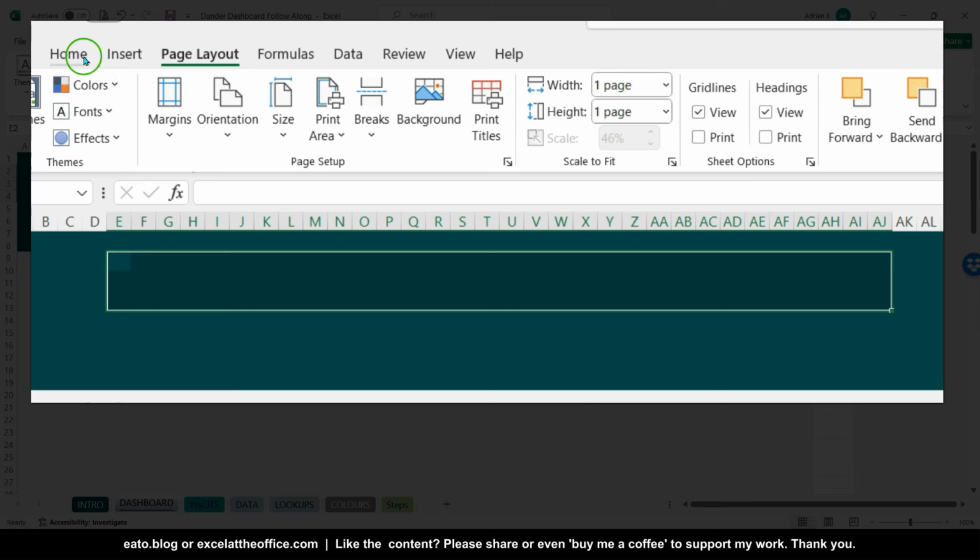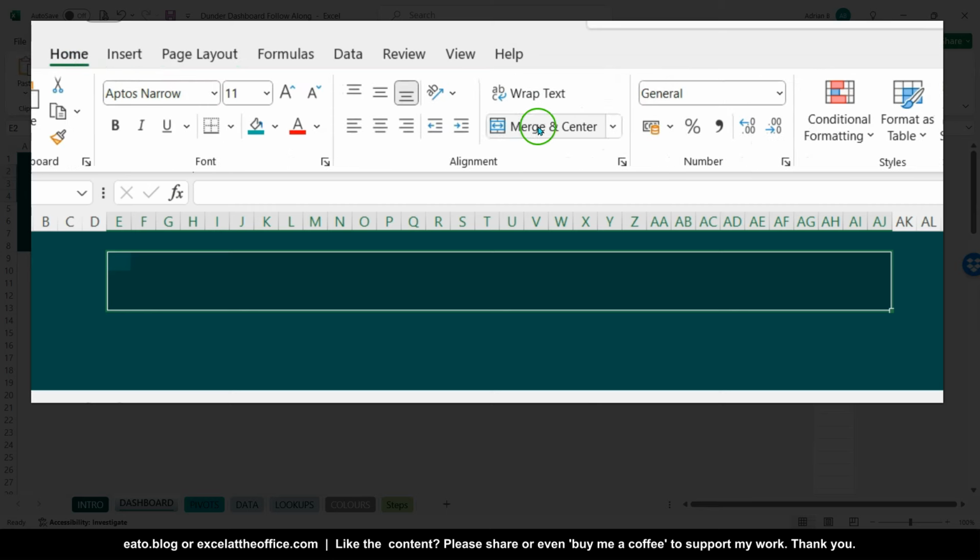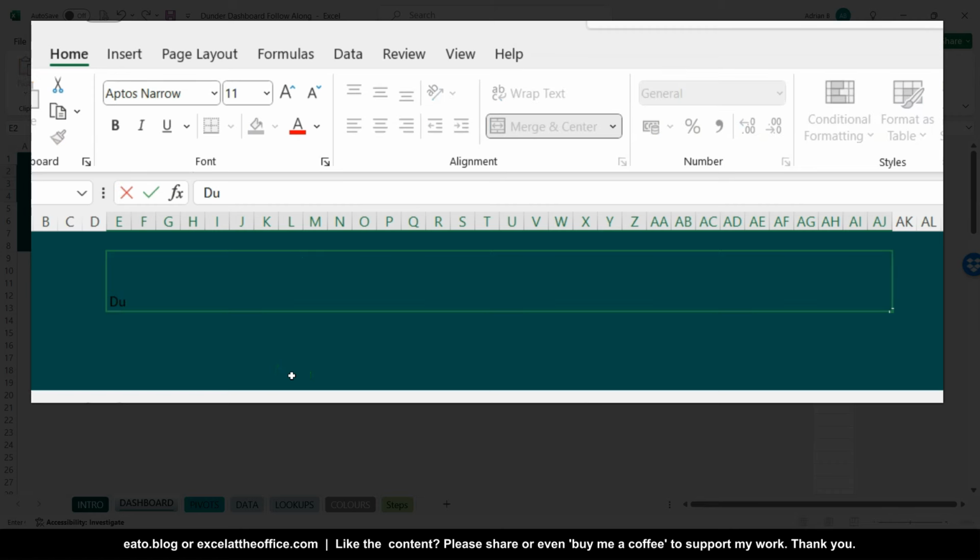So I'm going to select an area, go to my home and merge and center that, but I don't want it centered, I want it aligned left. So I'm going to click that one. And this is going to be called my Dunder Mifflin people dashboard. So this is the title of my report.